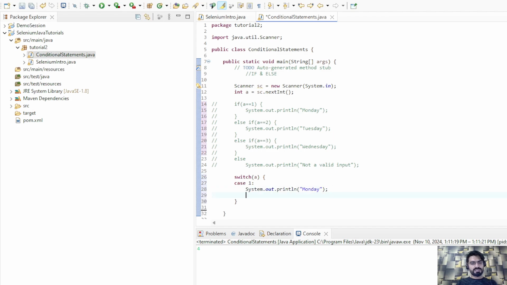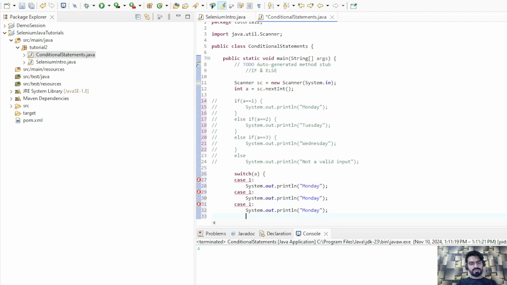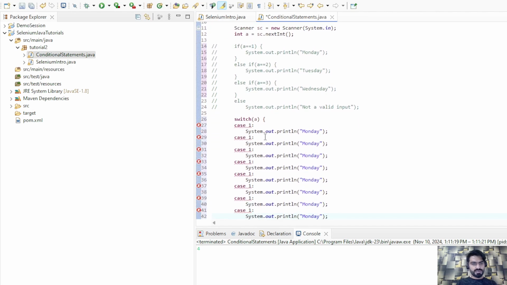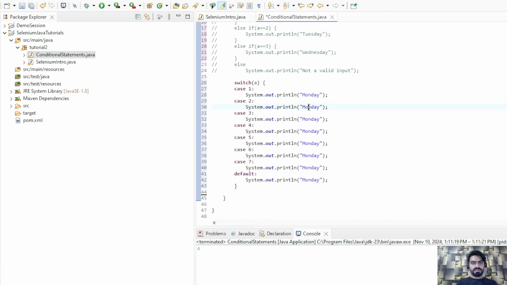Right now, I'm just completing the code to showcase one more thing, which I have left out in the switch case. Let me change the number system, because you can't have the same case again, because it creates a conflict. Let me make it 7 as the default. Okay. So now let me change the values as well.